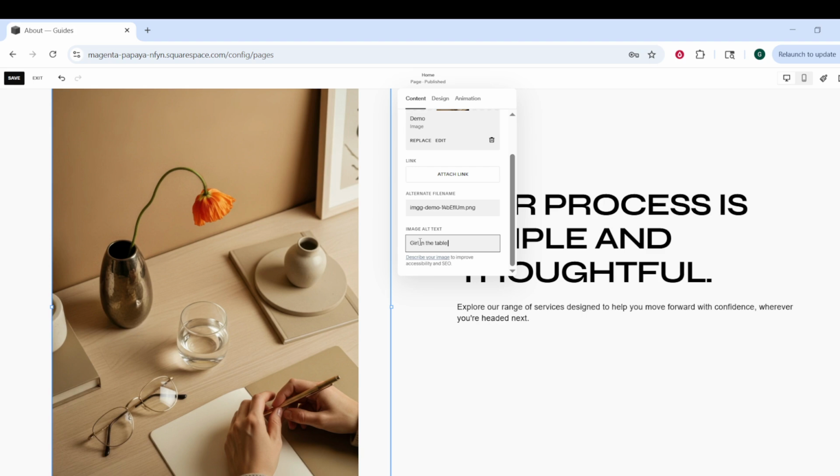Once you have found the alt text field, click inside the box and enter your descriptive text. Try to describe the image clearly and naturally. The goal is to explain what the image shows in a way that would make sense if someone could not see it. Keep the description specific, but not overly long.